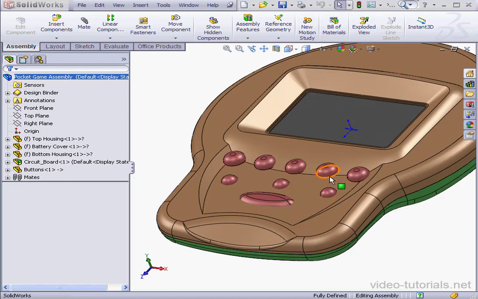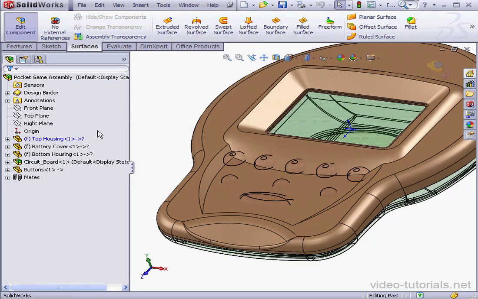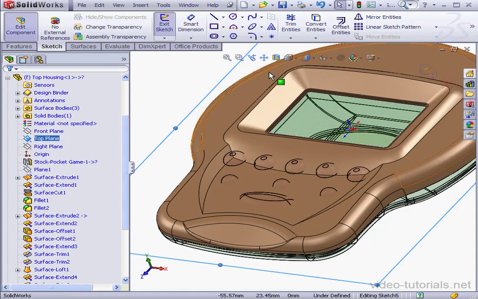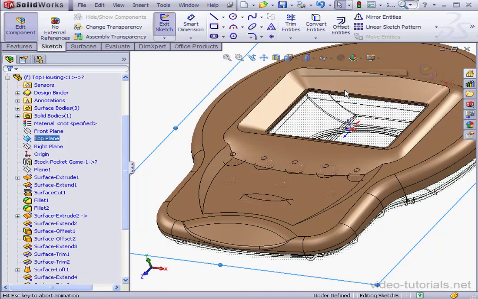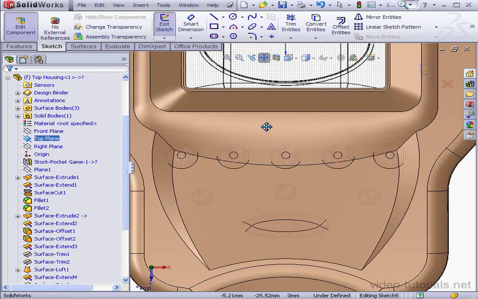Welcome back. In this lesson, we'll be creating openings for the buttons. Let's begin by right-clicking on the top housing, select Edit. I'm going to insert a sketch on the top plane, and then take a normal to view. Let's also change the display style to Hidden Lines Visible.